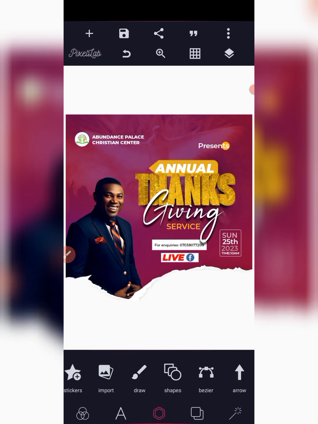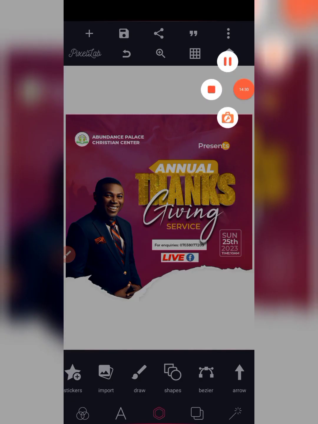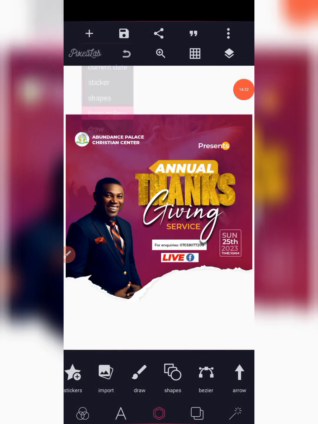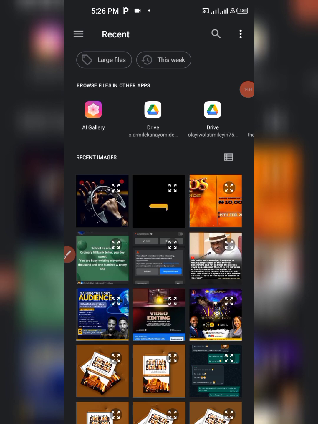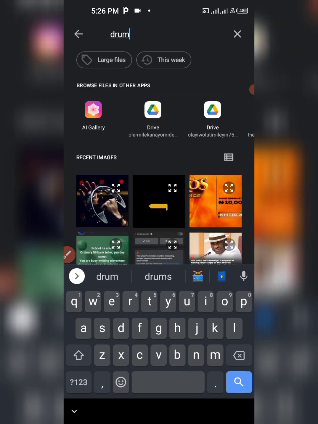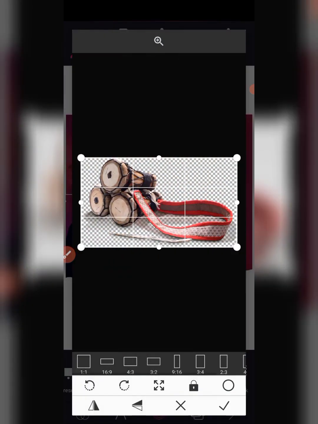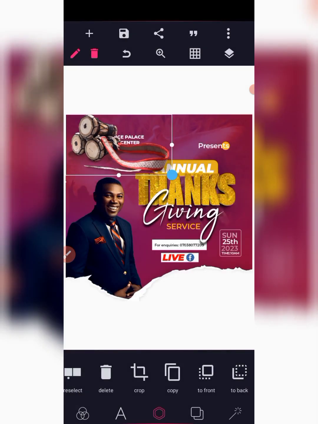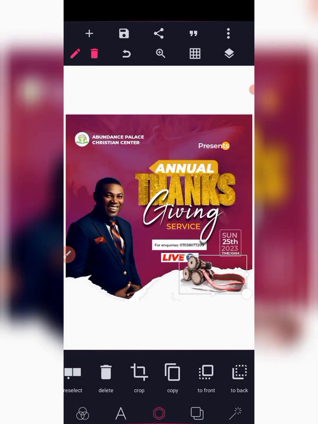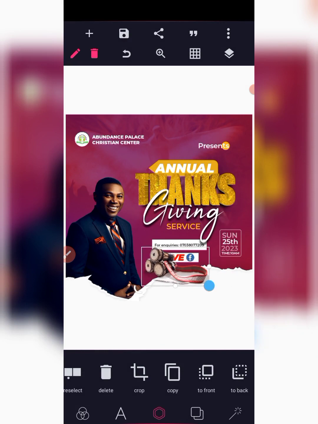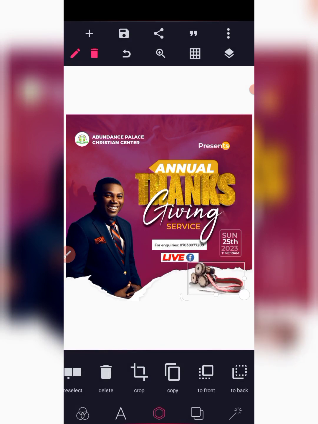So what's next I'm going to be doing? The next I'm going to be doing is to bring out a drum. So let me go to my gallery and type drum. Okay, so this is the drum. The next thing I'm going to be doing is to reduce it a little bit, then place it here. So can you see it? Just place it somewhere. Just reduce it very well so that it can sense what we are actually doing here.